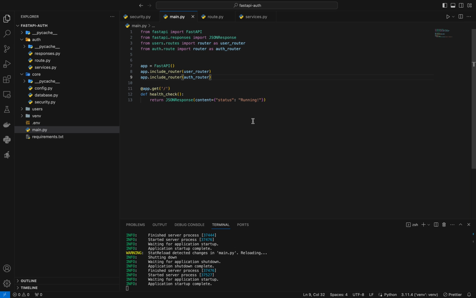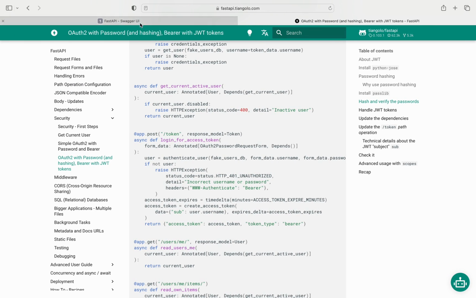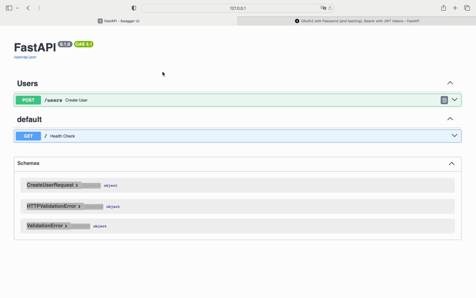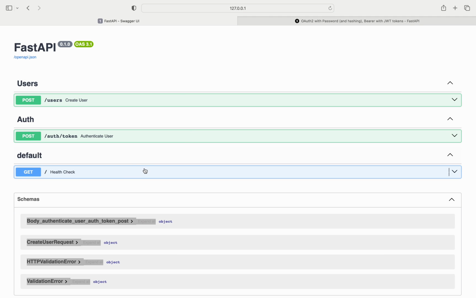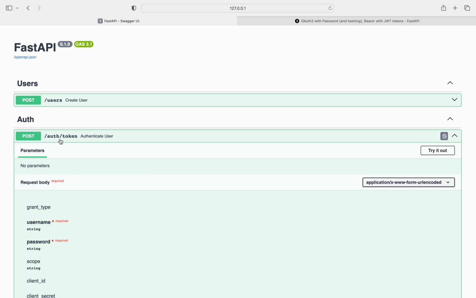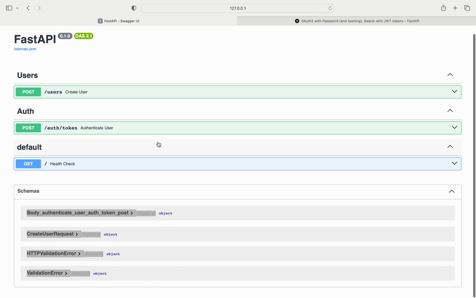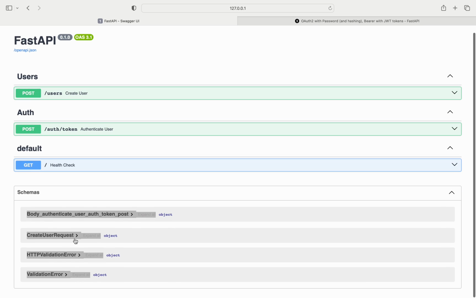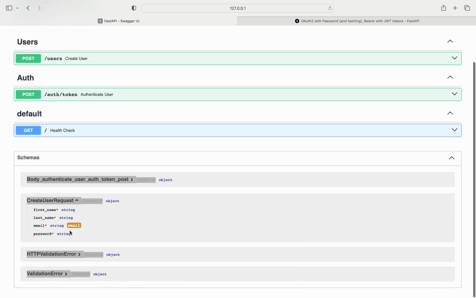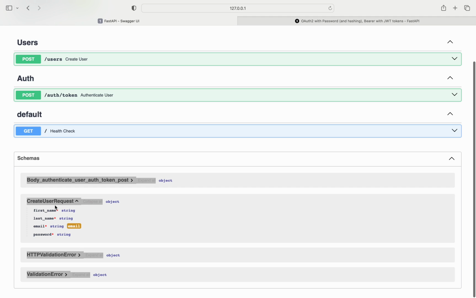So now this is registered. If we go to our Swagger and we refresh the page, now we should see the auth slash token. Okay, so we have our slash auth slash token here, and we can also see the create user request will take these four parameters.